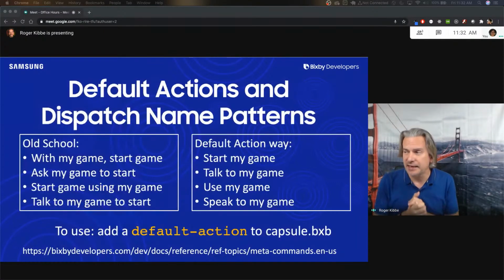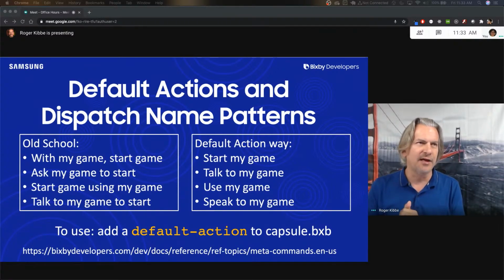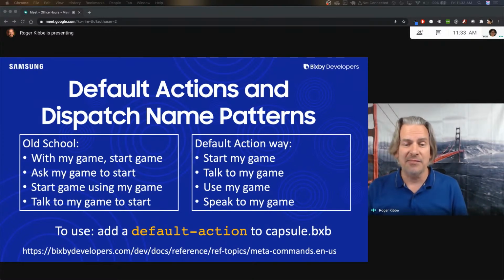Default actions and dispatch name patterns. All right. So I see this a lot, and I think part of it is the way we originally launched Bixby did not have this capability. So on the left hand side, I have some old school dispatch patterns, and I see them in a lot of your capsules. I see things like with my game, start game, or ask my game to start my game, or using my game. Okay, those are all a mouthful to start a capsule.